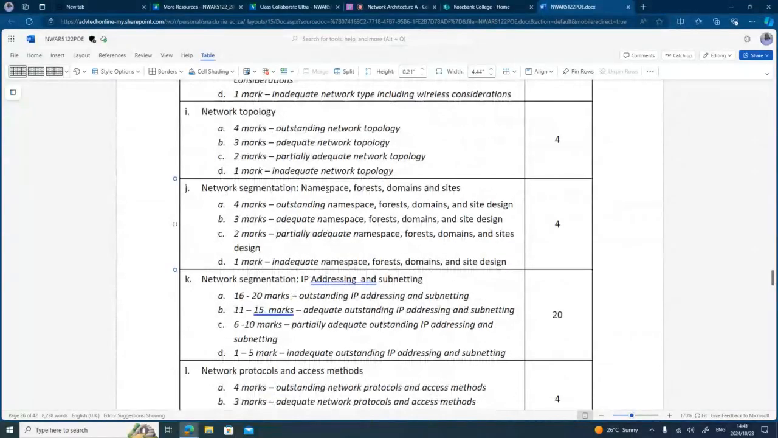Namespace is the name of your domain. Forest is also the name of your domain. This is DNS namespace, okay? If you go back and look at that activity 5 from part 2, that will describe your domains, your forests, and then the sites. We've got City 1 and City 2 as two different sites.